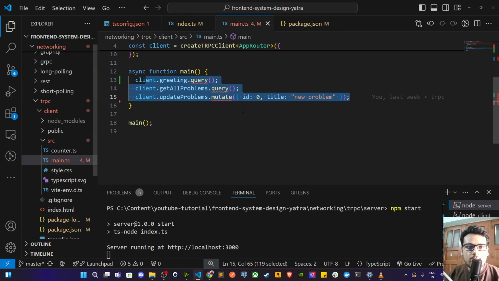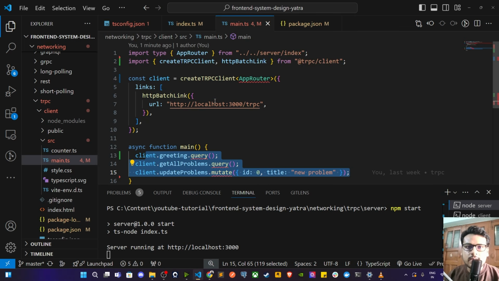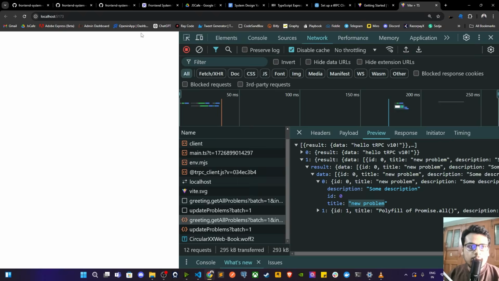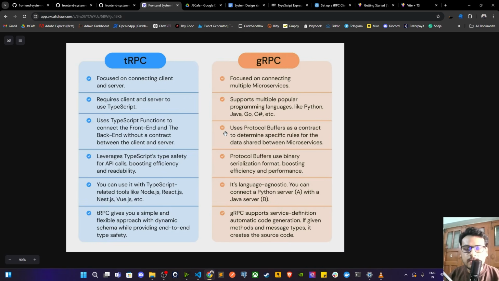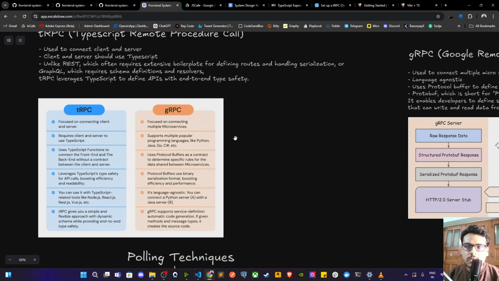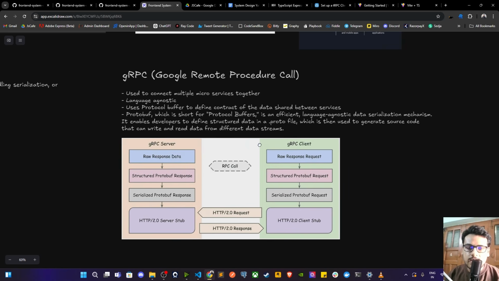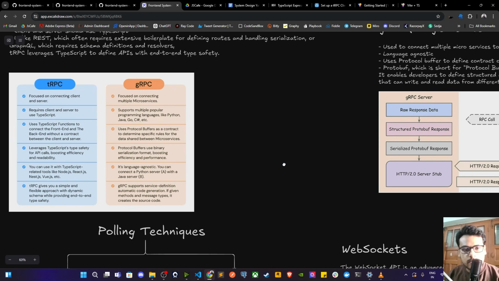So this is the basics of tRPC for you. I hope you understood it. And we are going to cover tRPC versus gRPC once we finish gRPC in the next module.